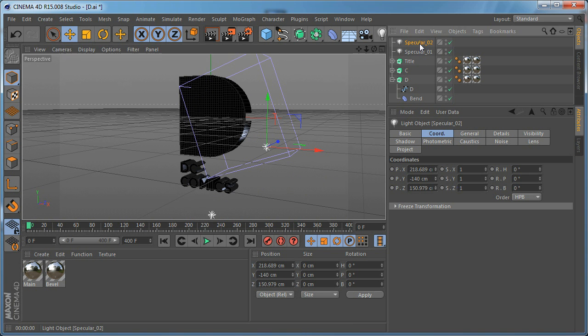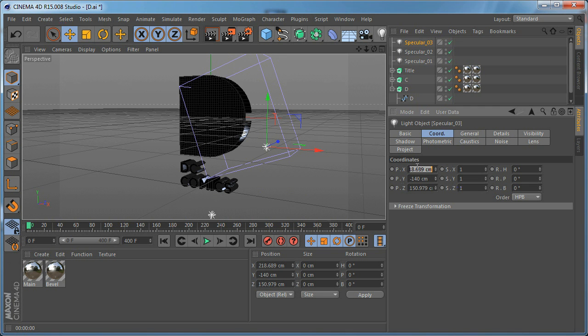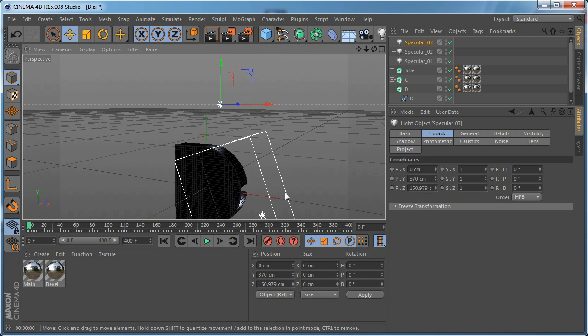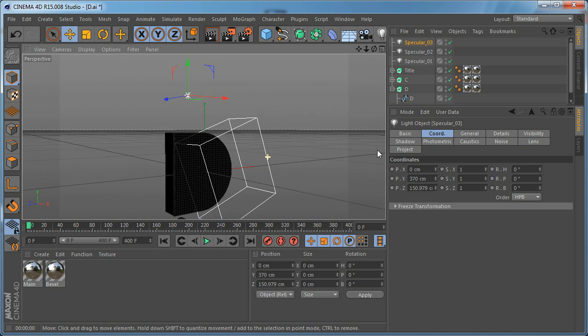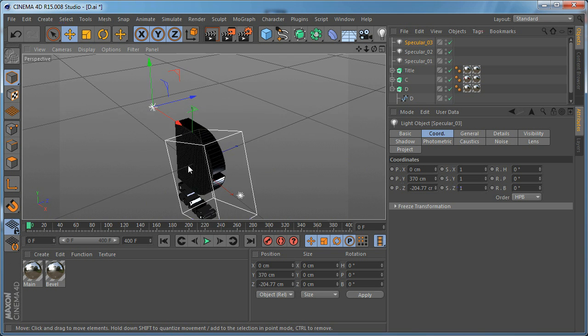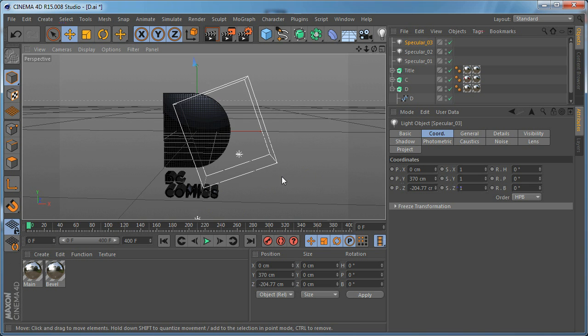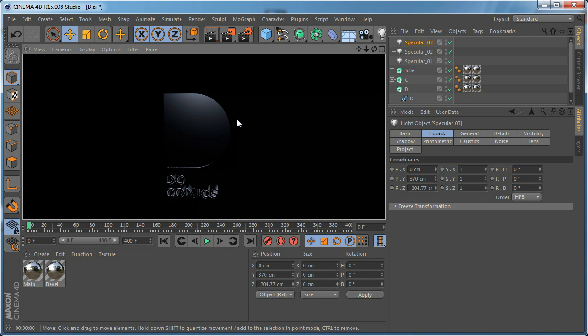So let's create a new copy of the light, and let's position it again to the top this time, something like that, and maybe push it forward like so, to create a specular highlight here on the top side of the logo. As you can see, this specular highlight.